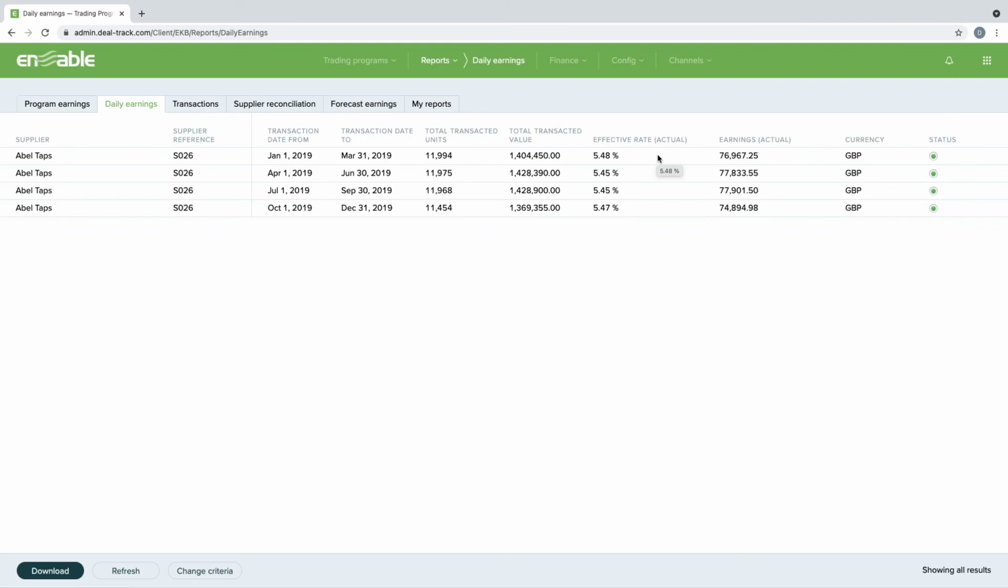Effective rate is the overall rate you earn comparing your rebate earnings to your turnover value. These earnings being reported here are the actual earnings from the 3 program lines we limited our search to, as per our report configuration settings.